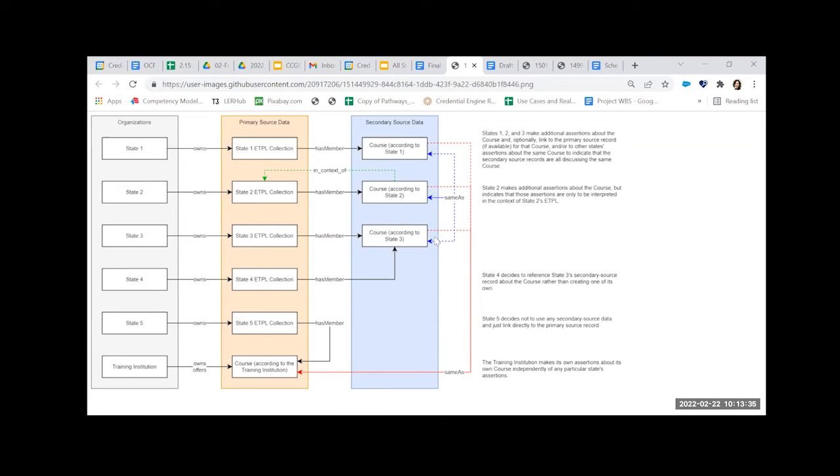Yeah, and all the ability to make all of these linking, we're just talking about linking here. We're not merging data together. We're literally linking it together.